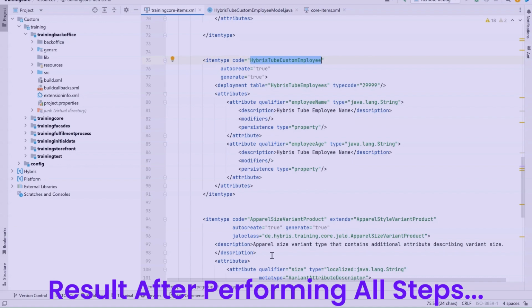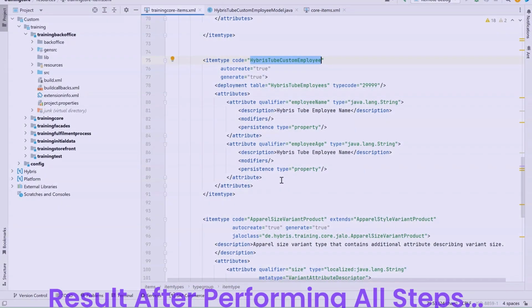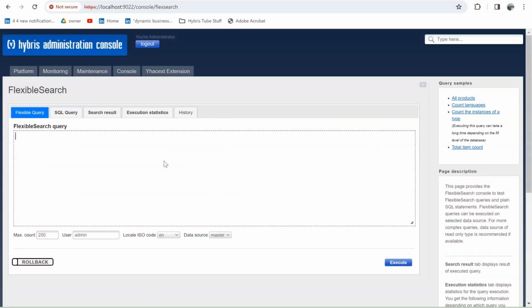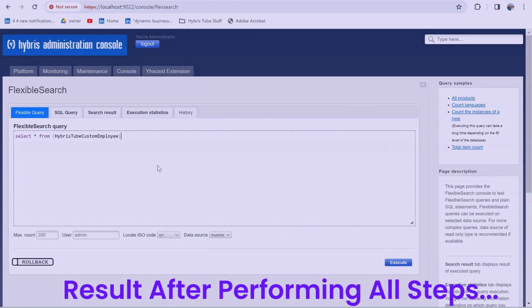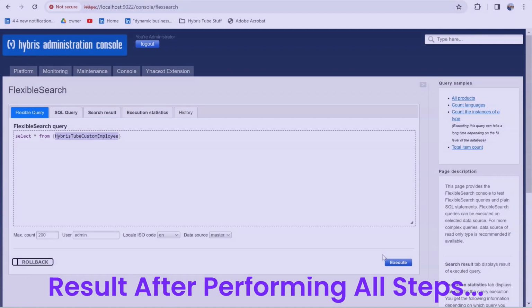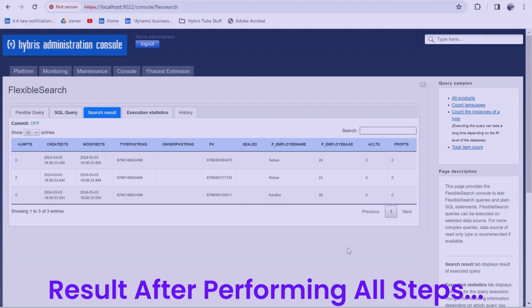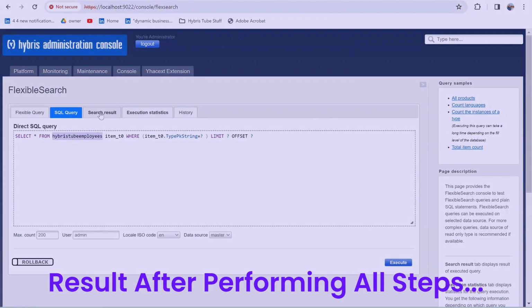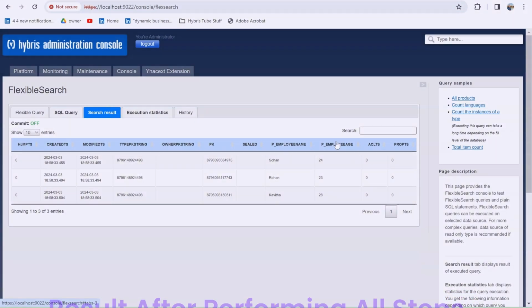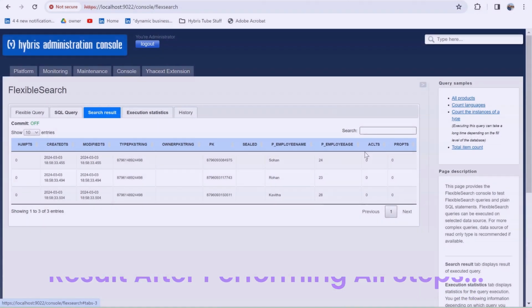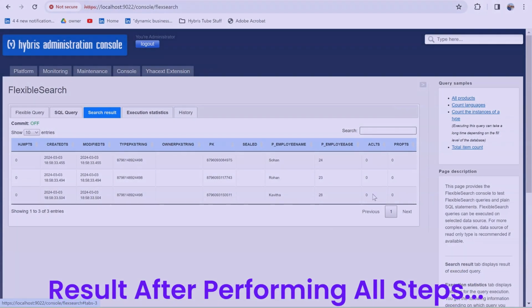So guys, now after we have performed all the steps to drop the column employee description from the table Hybris Tube employees, let's verify whether the employee description column is still there in the Hybris Tube custom employee item type or not. So I have gone into the flexible search and I'm clicking on execute. Now guys, once I click on execute, you can see in the table Hybris Tube employees, we do have the employee name, we do have the employee age, but you can see the employee description column has been dropped, and the corresponding data has also been deleted.